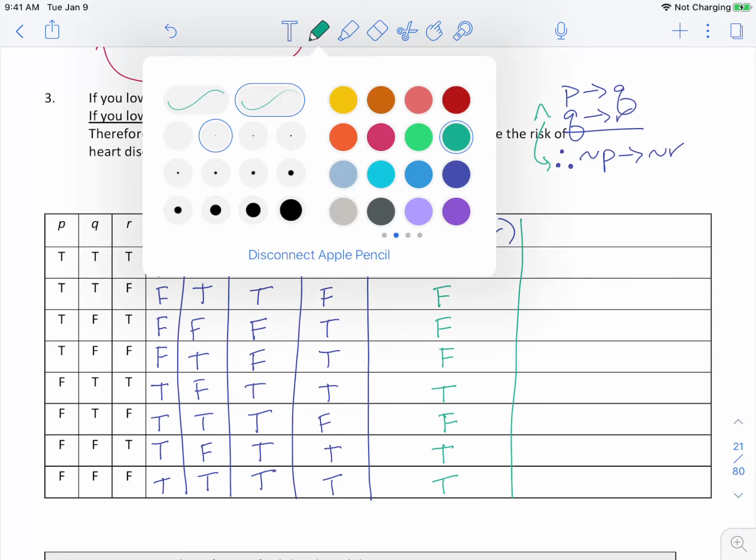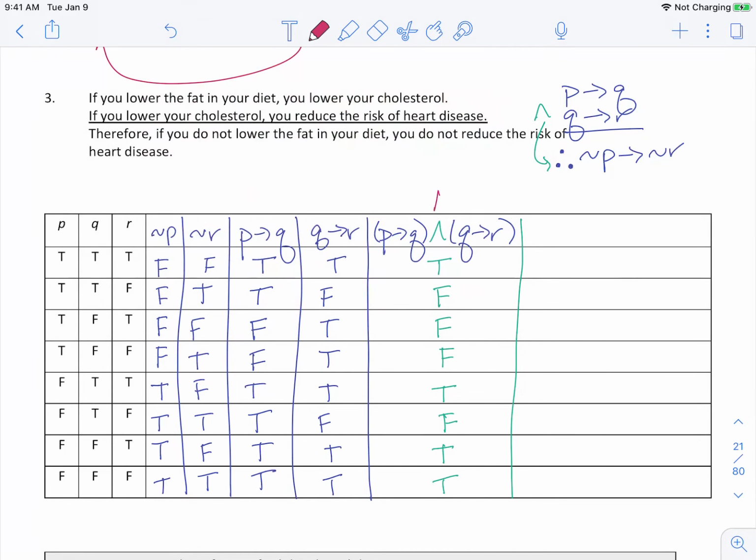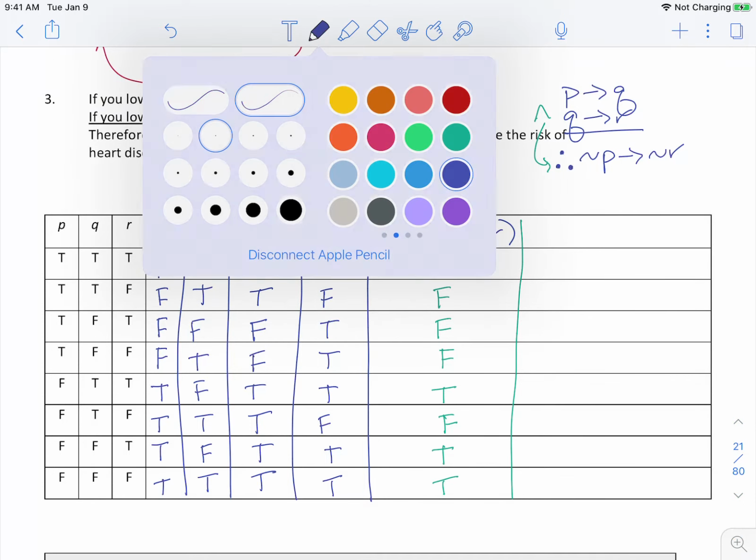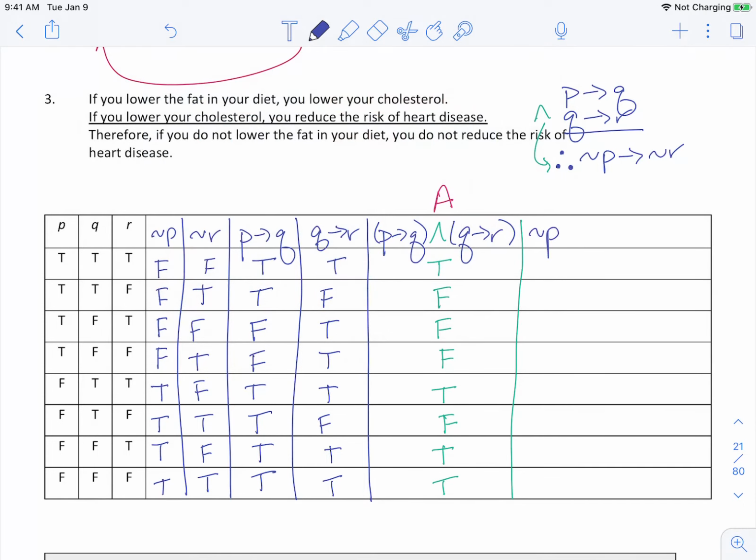Okay, now to make things easier, I'm going to call this statement A, just to save us a little space in our truth table. We also need this conclusion. If not P, then not R. So I'm going to do this one. Negation of P, then negation of R. And so if not P, then not R.